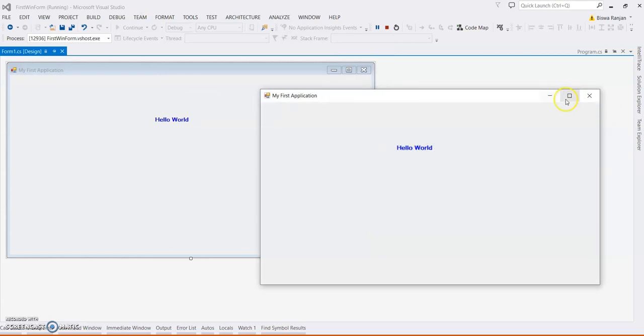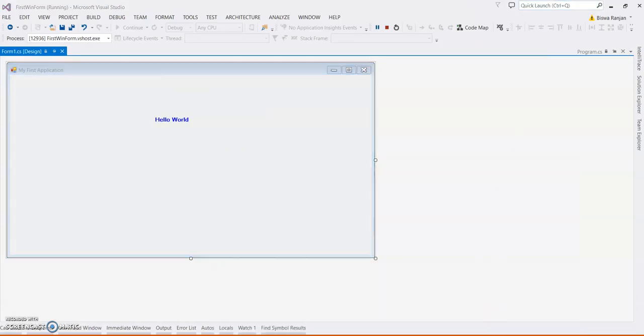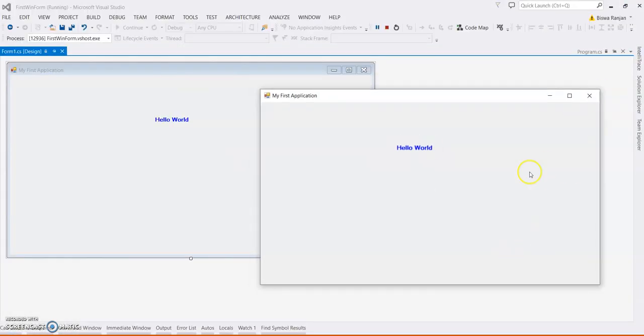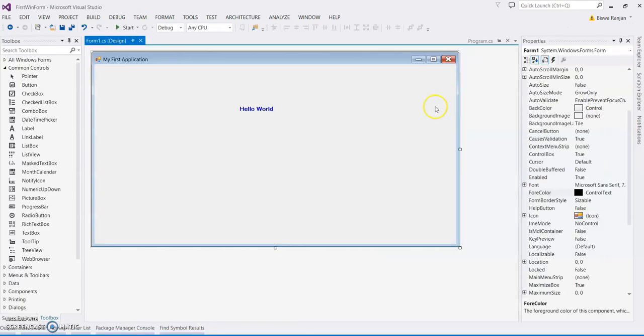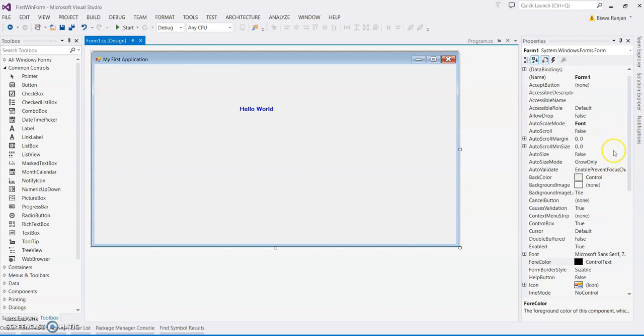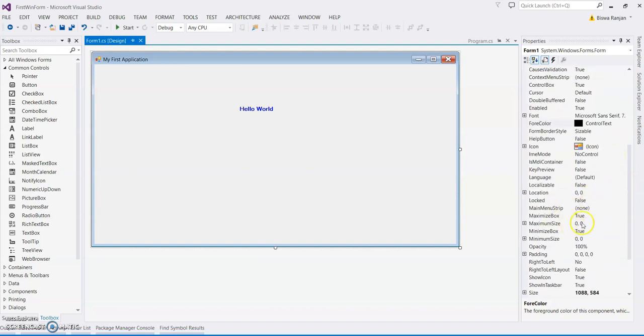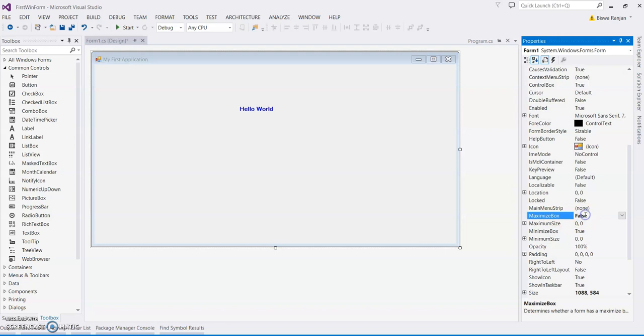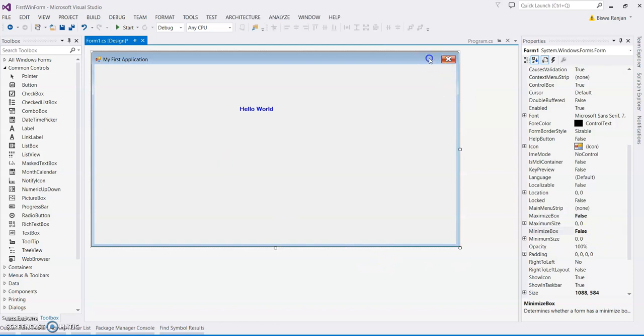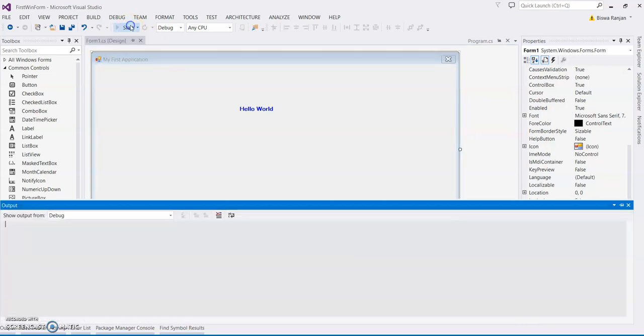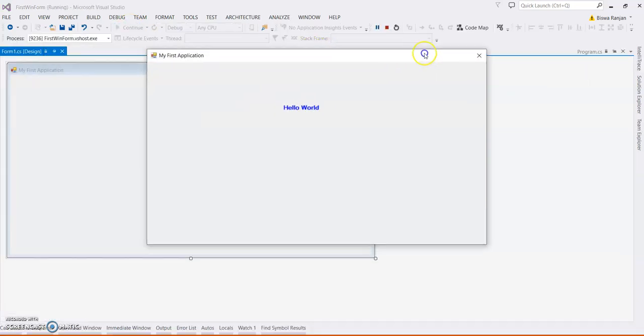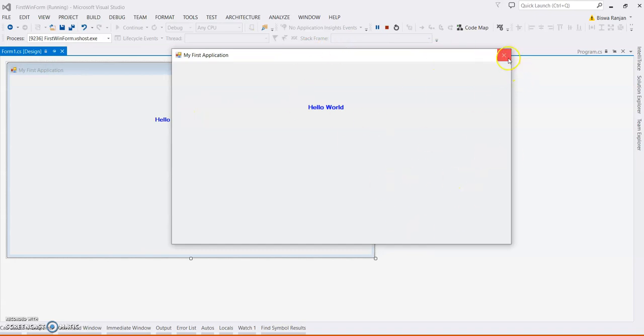We can maximize this form, we can minimize this form, right? I want to disable the maximize and minimize of the Windows Form. We can do this. How? Select the Windows Form, go to Properties, and you can see here MaximizeBox true, I make it false. MinimizeBox true, I make it false. Now you can see the maximize and minimize icons have been removed. So we cannot maximize or minimize now, we can only close.